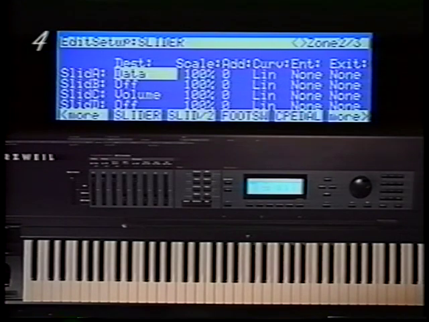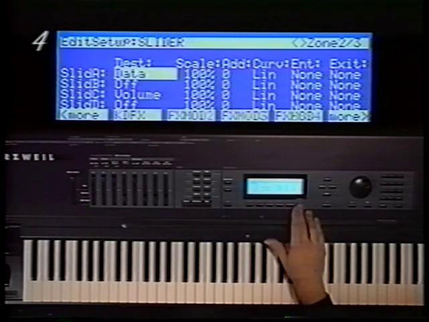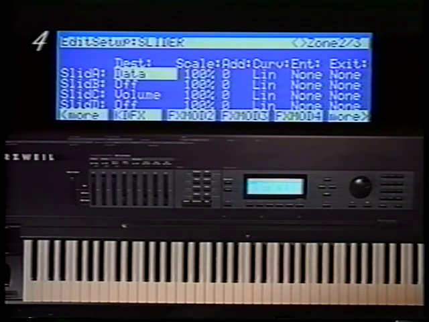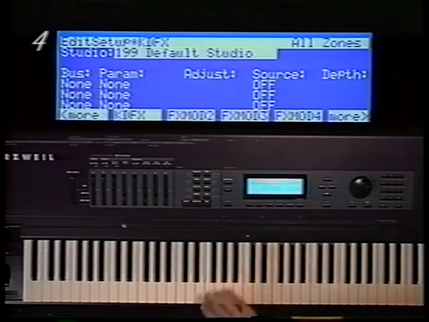Finally, we'll choose our effects for the setup. Press the right More button twice. Then, press the KDFX button. The first parameter on the screen is the studio. A studio is a single object which consists of multiple effects and EQs plus signal and output routing.